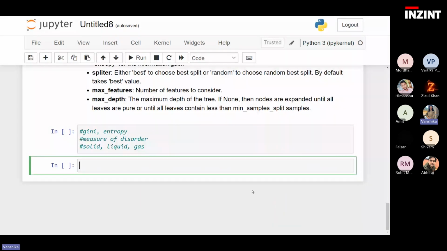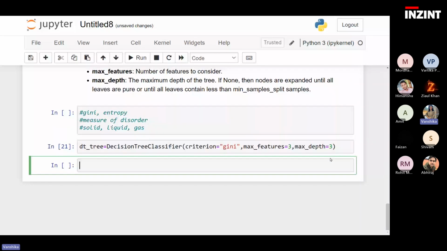All right, so let's create a model. Decision tree classifier. I am going to use the criterion over here and let's use Gini. You can use entropy as well. Splitter is by default best, so I'm not going to write it because the default value is already there. Max features, let's give 3, and max depth I'm going to give 3 for now. We'll change it and we'll see how it is affected.